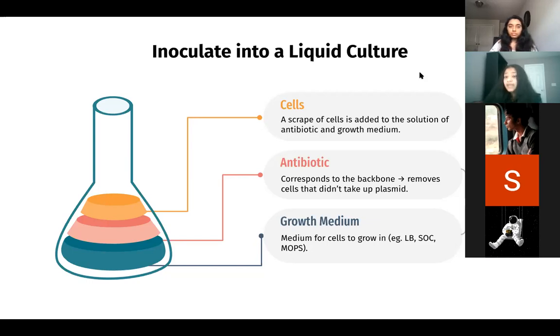Then lastly, we're going to be adding our cells, and this is going to be cells taken from our transformation, not from the colony PCR or the gel, because those are just checkpoints. We're going to be going back to our plate from the transformation, and we're going to be taking just a scrape of cells. If you were using a pipette, you would grab just enough that you could see it on your tip, but it's a very, very small amount. And you're just going to add that to your solution.